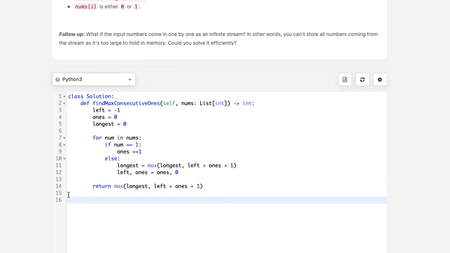So the time complexity for this is linear, because we have to iterate over every single item that we have in the array, and the space complexity is constant because we are not using any extra space other than constant extra space.